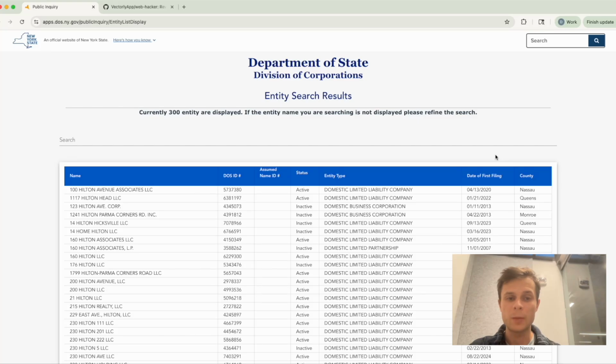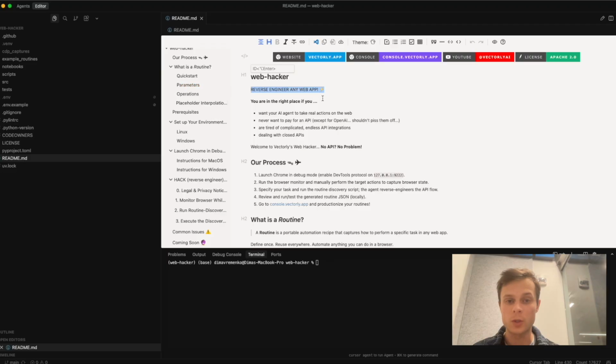I want to give my LLM access to New York State incorporation records. However, this information is not scrapable. Using computer use agents would be way too brittle and unreliable. So I turn to Vectorly's WebHacker open source repository.